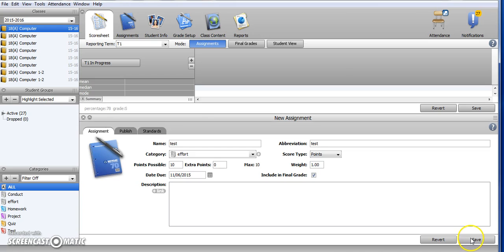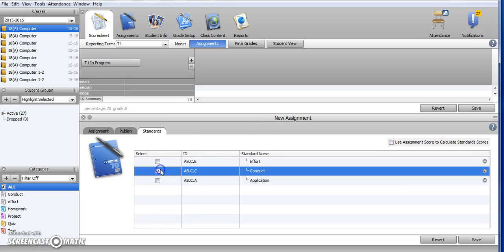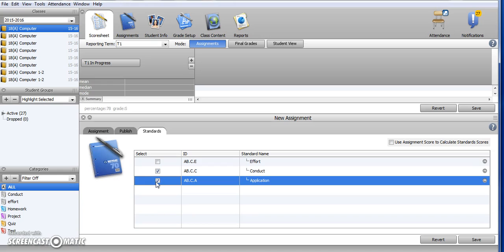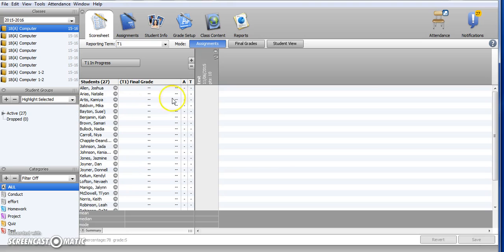Before clicking on the word Save, you want to click on the Standards tab. Then what you can do is link to one or multiple standards for that assignment. In this case, we will enter in Application and choose Conduct. From there, you click Save to save the assignment, click the X to close out that window, and then you can go and grade your assignment.